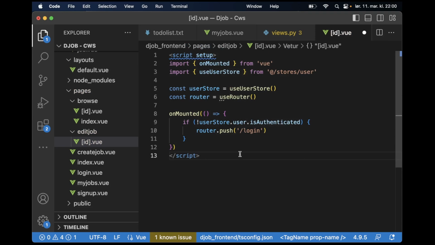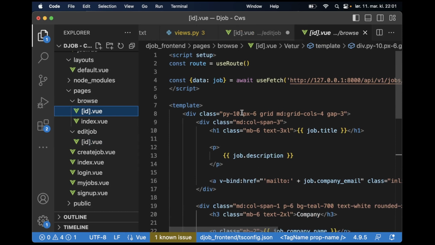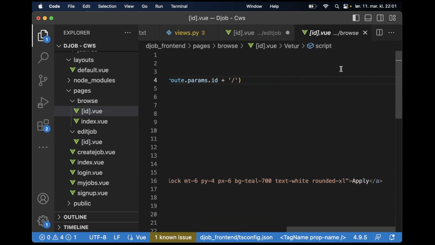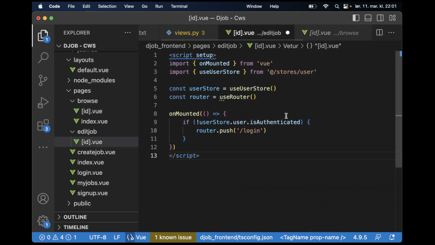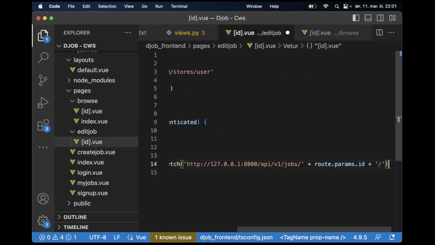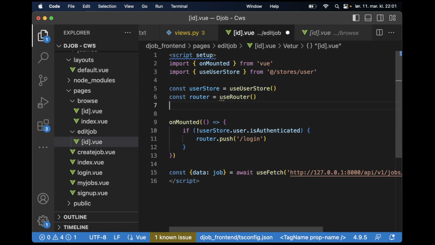Like that. I'm going to add more here soon. And then we need to get the job from the backend, just like we do on the detail page here. So I can copy this, paste it here, and we also need to use the router, const route, so the route equals use route. So now we have both the router and the route.